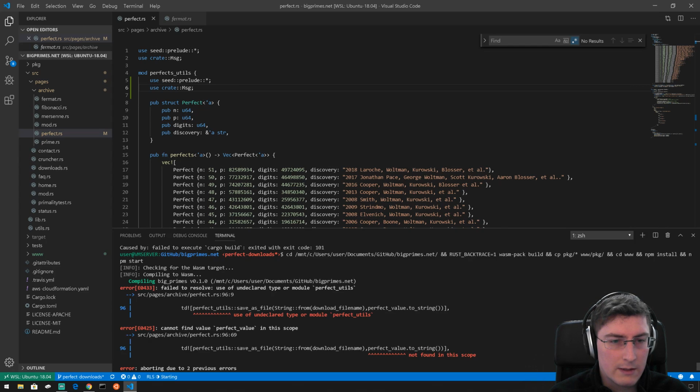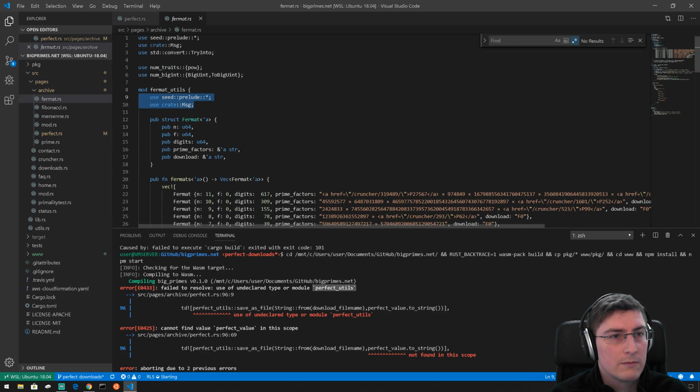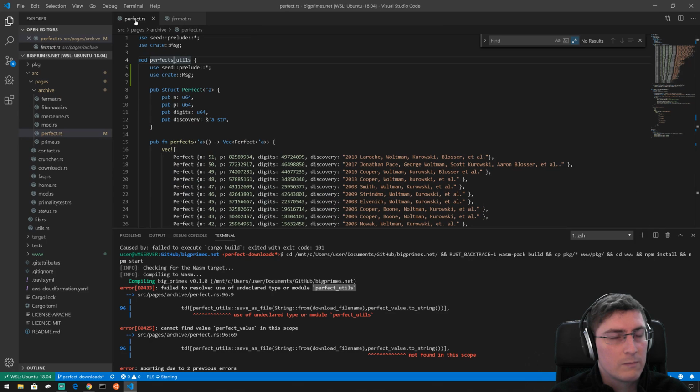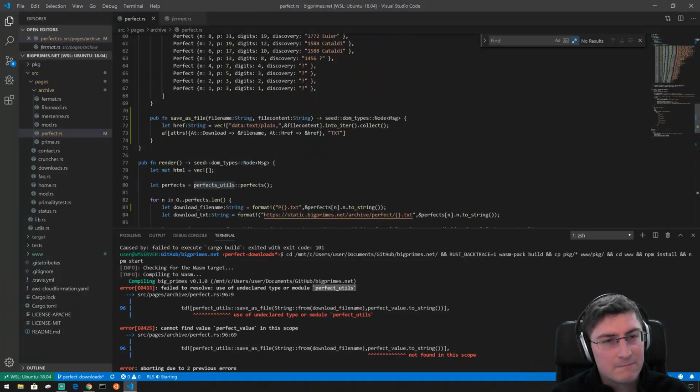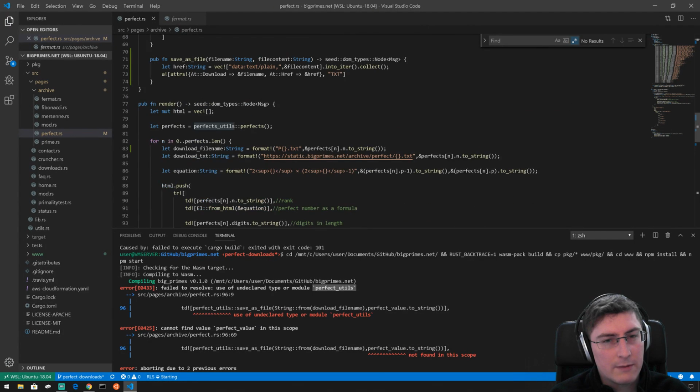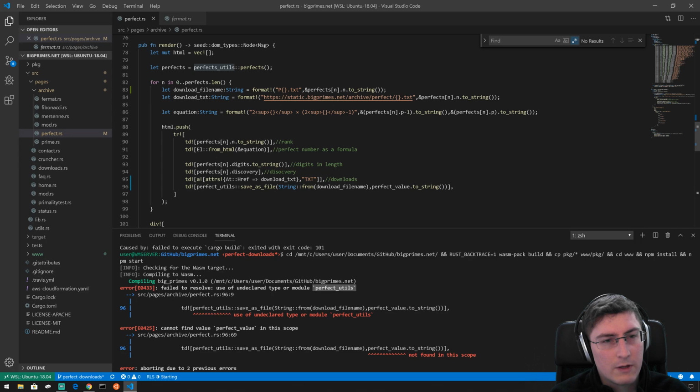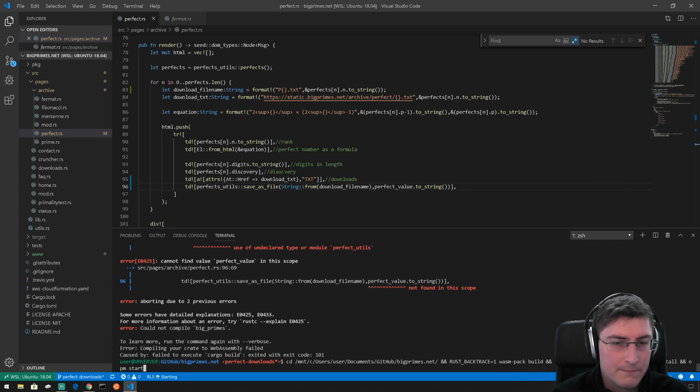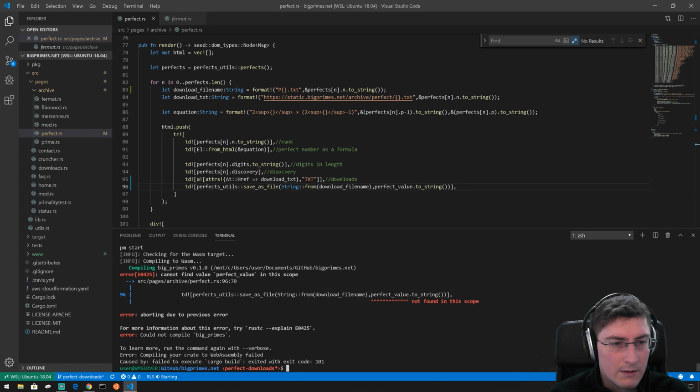Failed to resolve: use of undeclared type or module perfect utils. Singular versus plural. Is that because I didn't want to claim that these utils were perfect? That's fine. We can fix that. Let's just put an S in there. One last error. Perfect value not found in this scope.